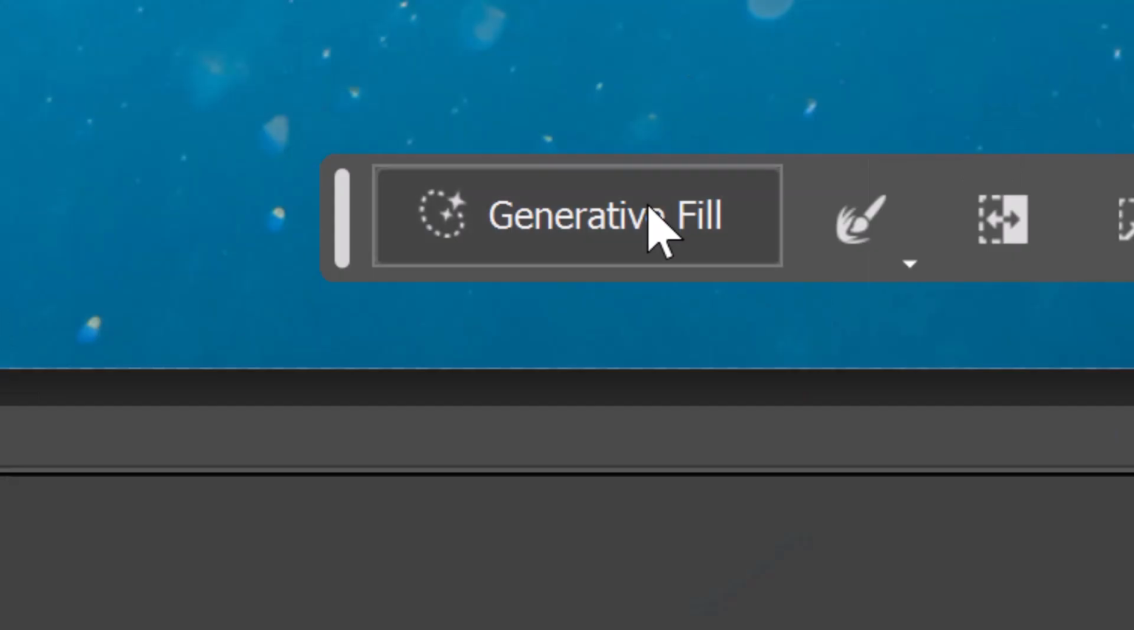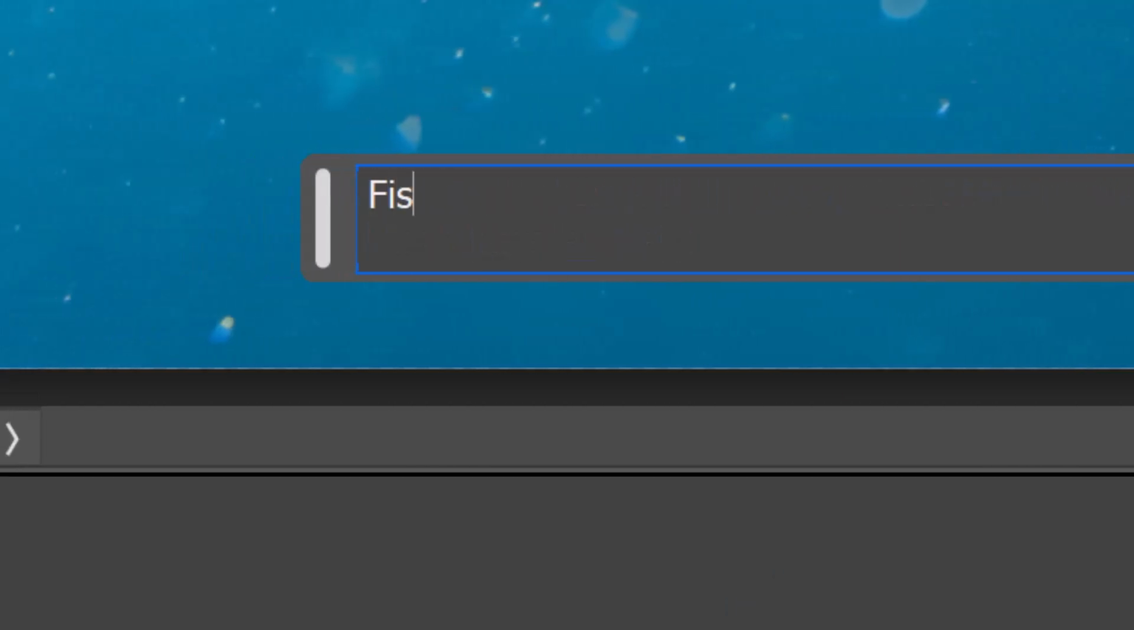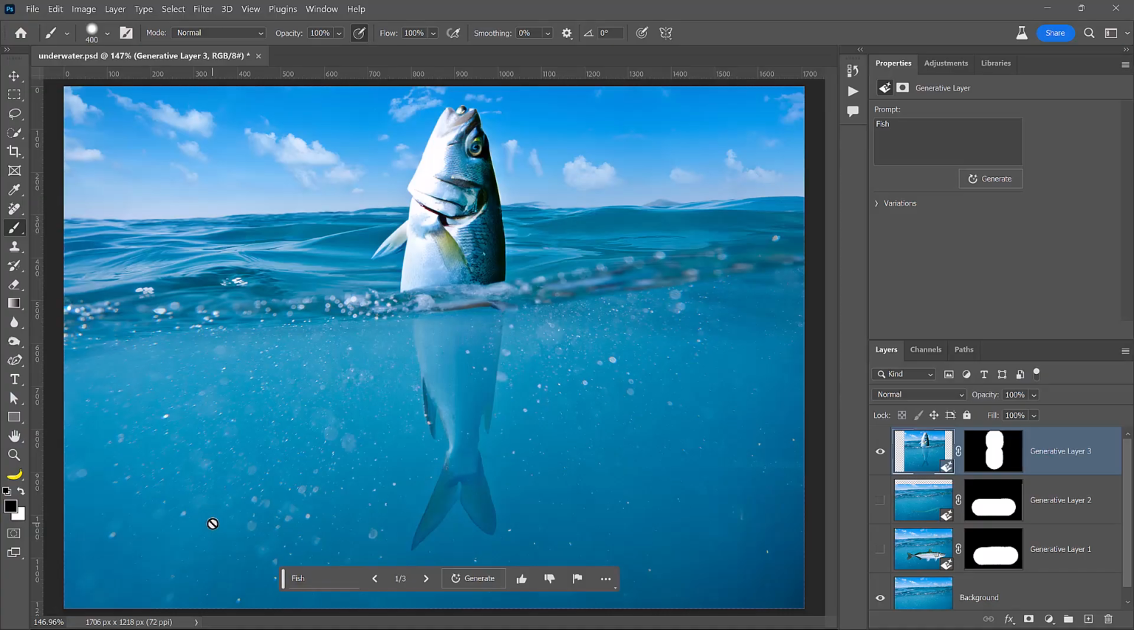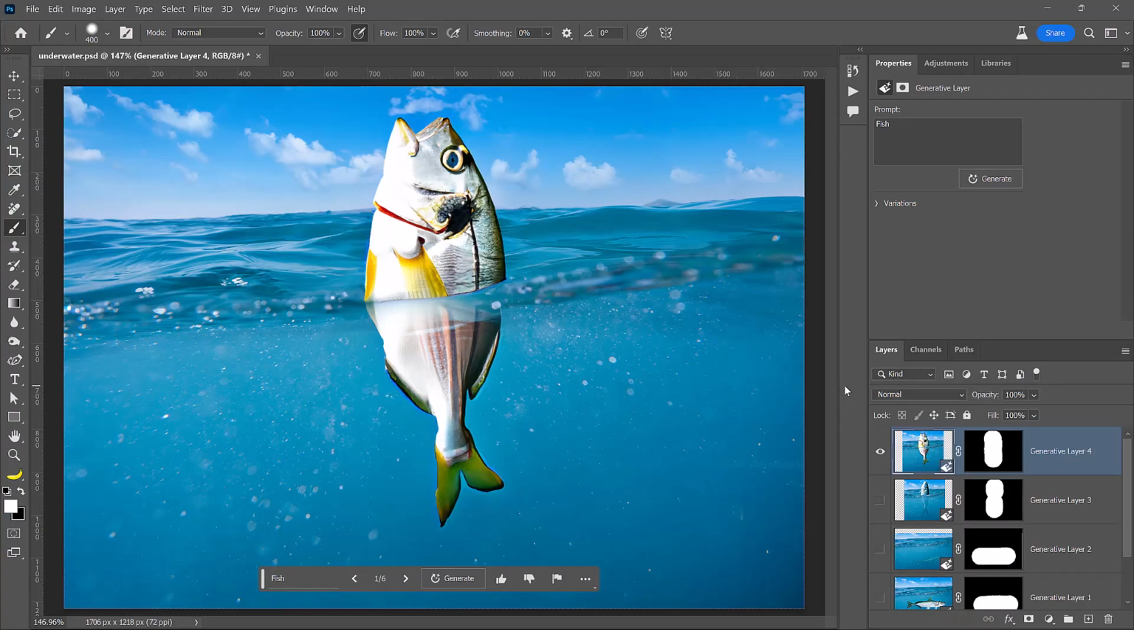Then I'll click on Generative Fill and type the word fish and generate. And this creates the illusion that the fish is jumping out of the water, but the bottom part is obstructed by the water and it has more depth. And in case you're wondering, this is what it looks like with 100% opacity over the entire image.